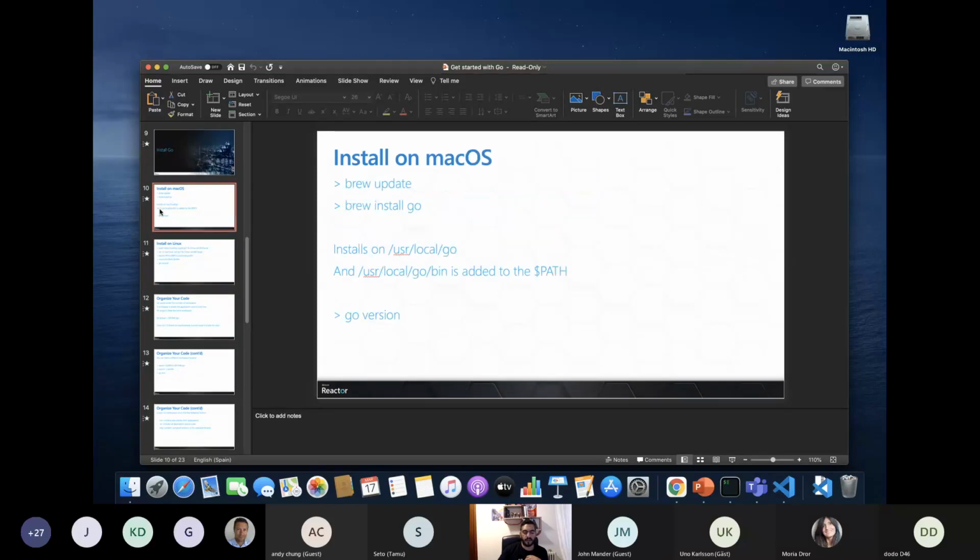If you're doing it on macOS, you simply do a brew upgrade go, and that's going to download and install the latest version on your workstation.